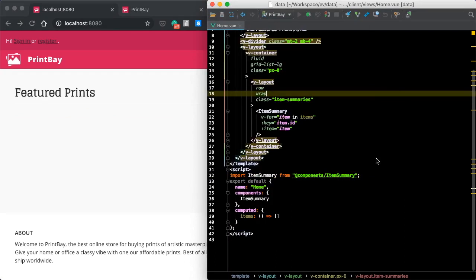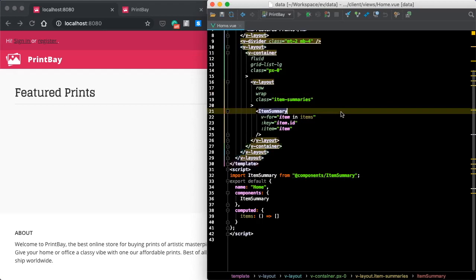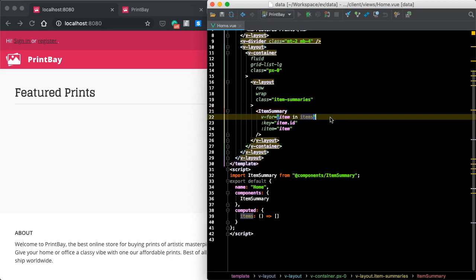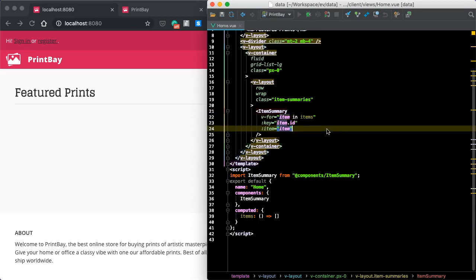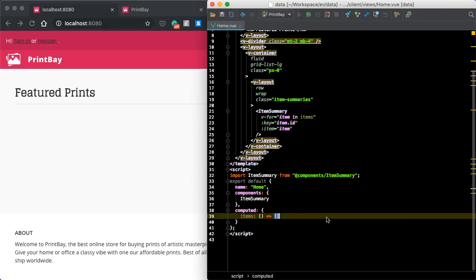So you'll see here in the home component that we're using this component item summaries here to display each one of those item summaries. There's a v-for on this, and that's used to iterate through an array of items, and then each item gets passed into the component as a prop. Down in the component definition, here's the items computed property, and you can see that it's currently just an empty array, hence we don't actually see anything on the home page. So let's now link this computed property to our Vuex store.